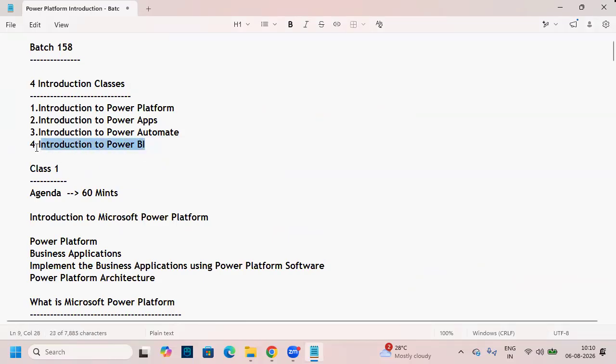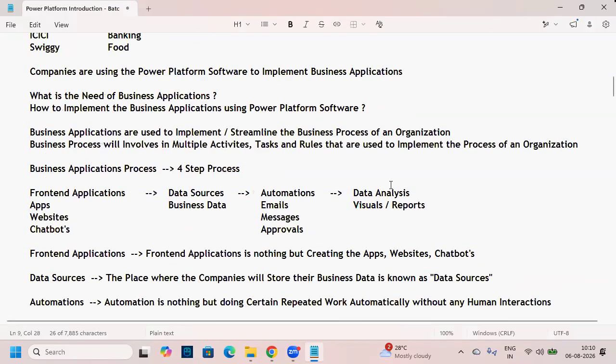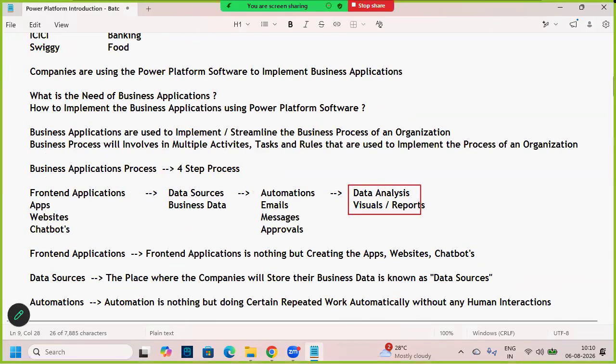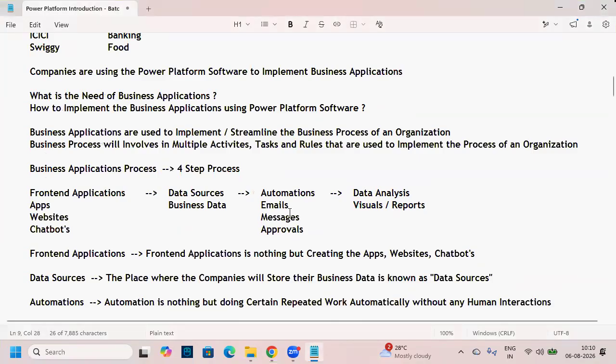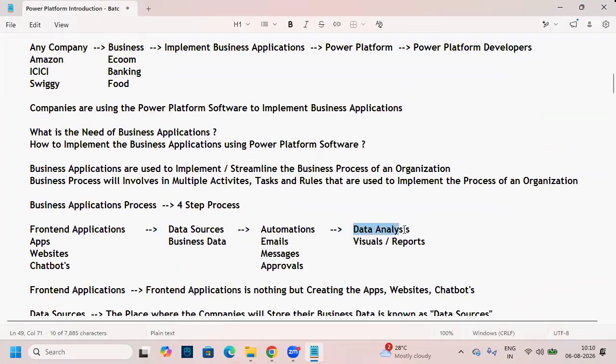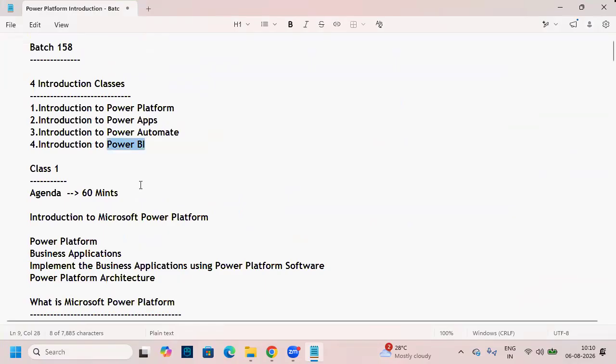So what is Power BI? And using Power BI, how to perform data analysis, we are going to discuss in the next class tomorrow. Tomorrow is class 4, where we'll discuss the data analysis part using Power BI software.